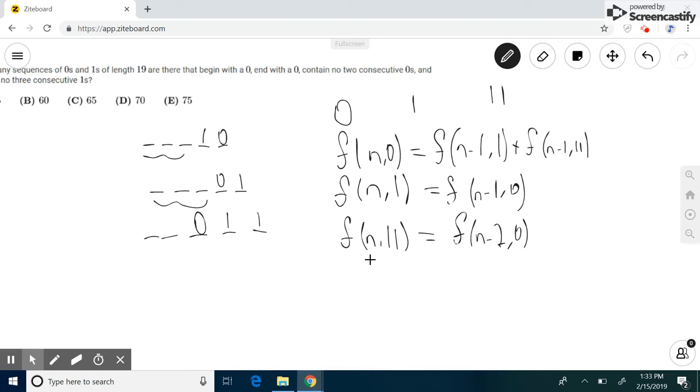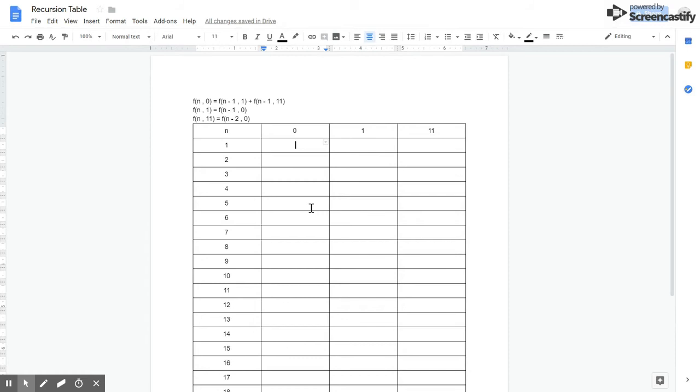So let's see if we can use some kind of table to organize our recursion. So let's try applying the recursion that we were shown before. I've put up this table where n represents the length of the string, and the 0, the 1, and the 11 represent what it ends with. So for starters, for length 1, we only have one string that ends in a 0, and 0 strings that end in a 1, and 0 strings that end in a 1, 1. This is because we were given in the problem that our sequence must begin with a 0.